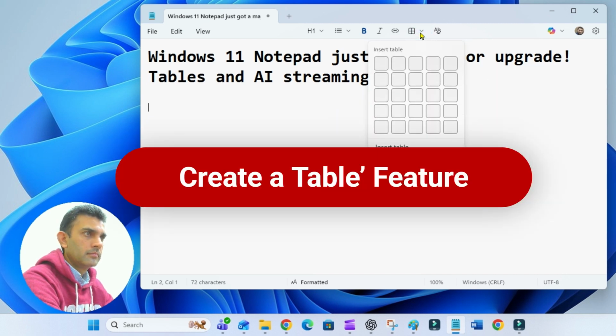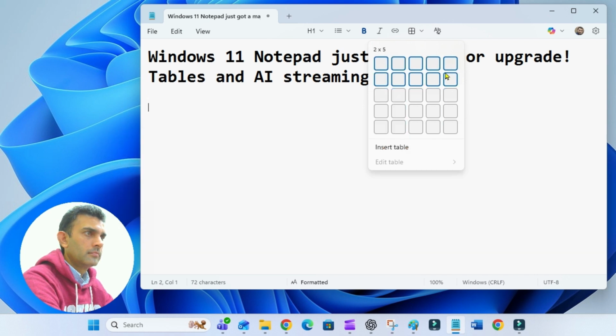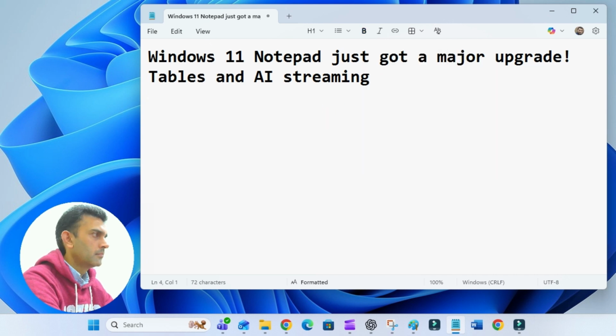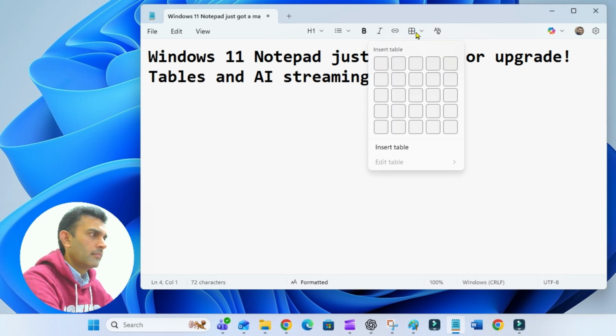First up, the Create a Table feature. Click the Table button in Notepad. Select rows and columns with the grid picker or type the numbers manually. Add rows, columns, and type inside cells with bold, italic, underline, and even hyperlinks. Right-click to insert or delete rows/columns or remove the table entirely. It's lightweight, simple, and perfect for quick tables without using Word.